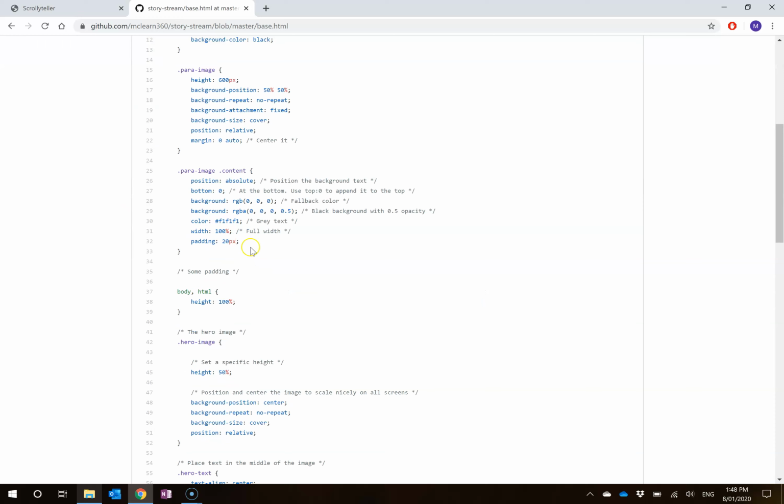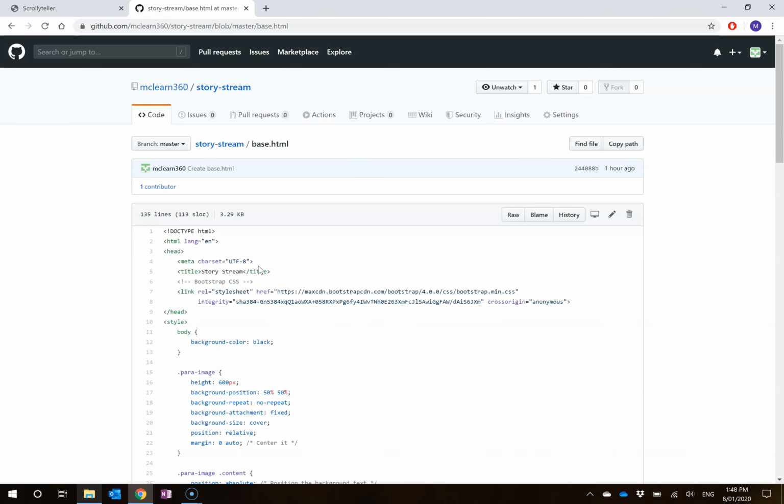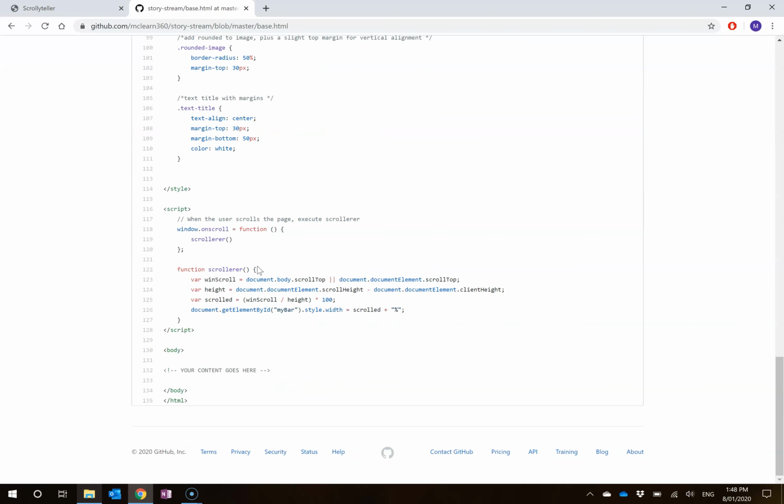Now this has got 135 lines of code. A lot of it looks much more complicated than what it is. That's fine, we can ignore most of it. The important bit that we need to know is that we have this part here that says your content goes here. All of this code does do handy and useful things.